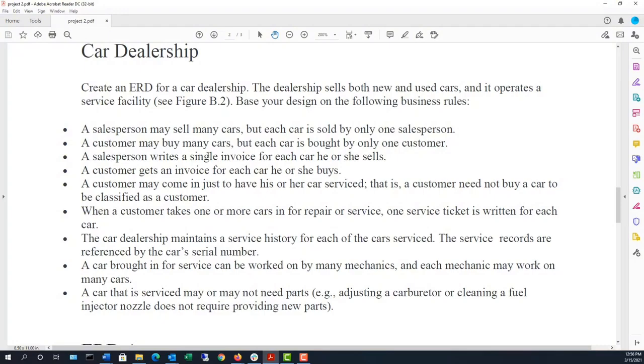A customer may buy many cars, but each car is bought by one customer. So again, that's important. A salesperson writes an invoice for each of the cars he or she sells. A customer gets an invoice for each car that he or she buys. A customer may come in to have his or her car serviced. That is, a customer need not buy a car to be classified as a customer. Okay, and another important rule. These are all rules that are looking for something a little more than a simple cardinality model, not completely complex.